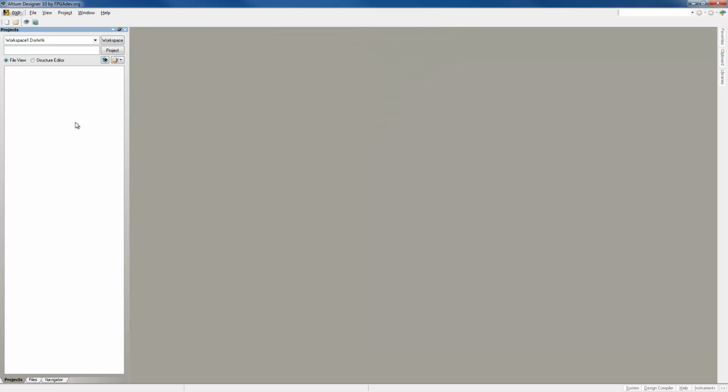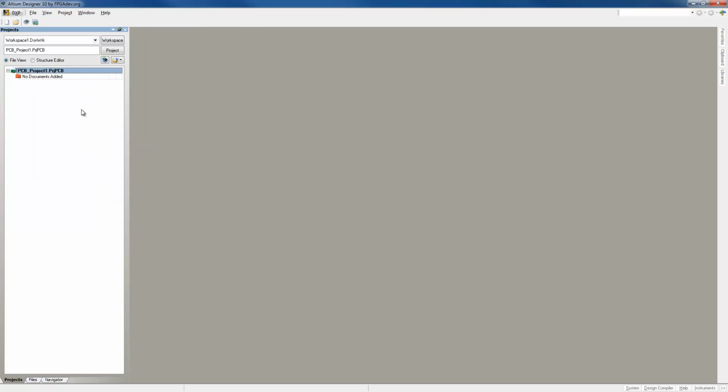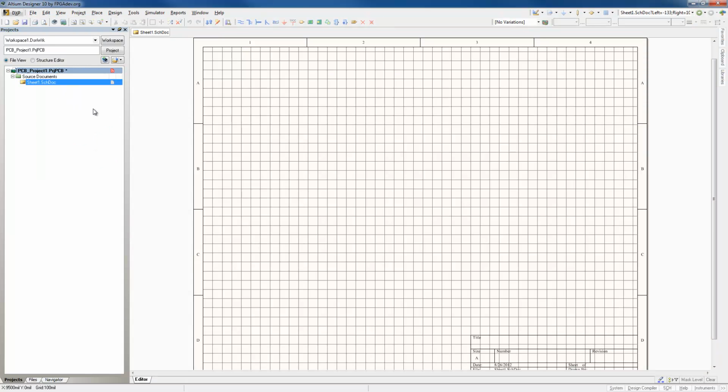All right. So the first thing I want to do is create a very simple project. I'm going to go File, New, Project, PCB Project, and then File, New, and create a schematic. Okay, so I have my schematic sheet open here, and I want to make it very simple just so we can demonstrate the ability to do a check-in and check-out.